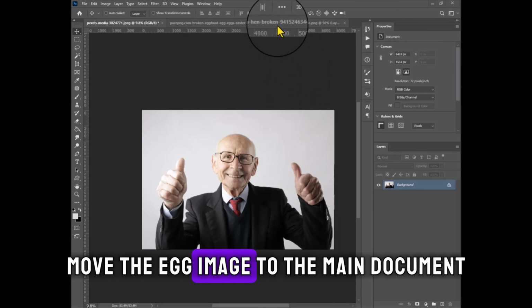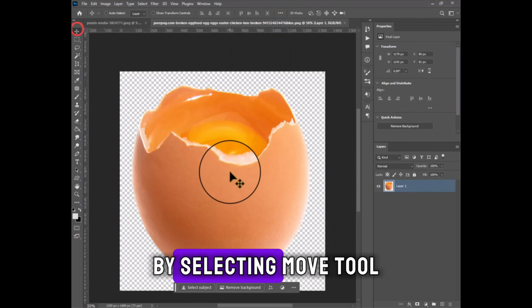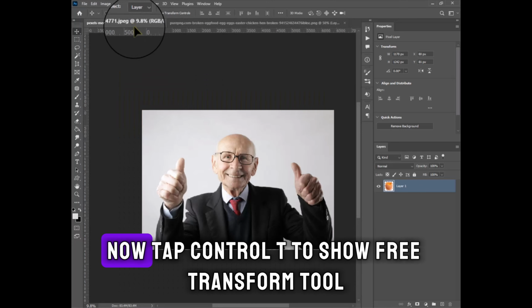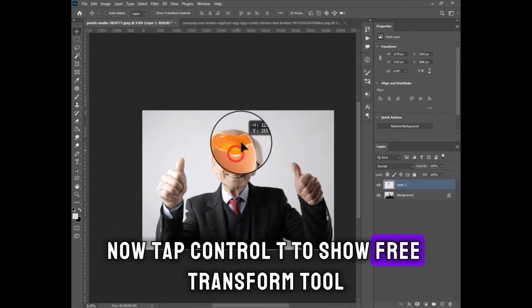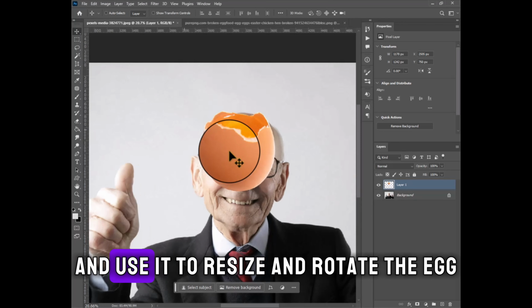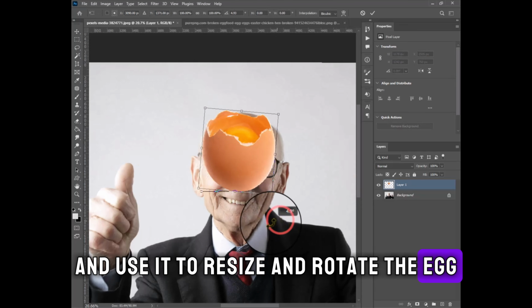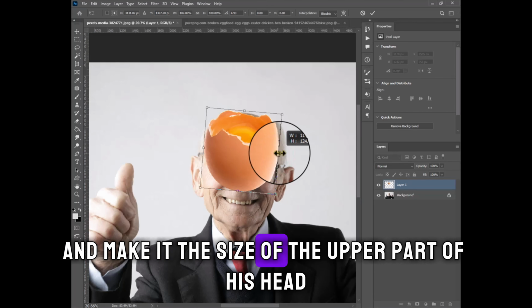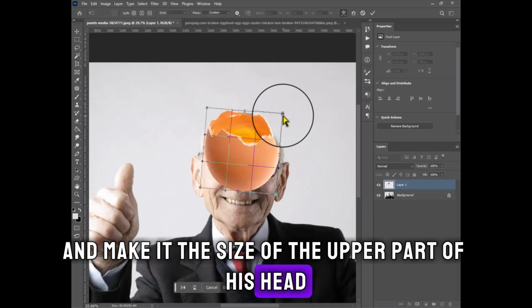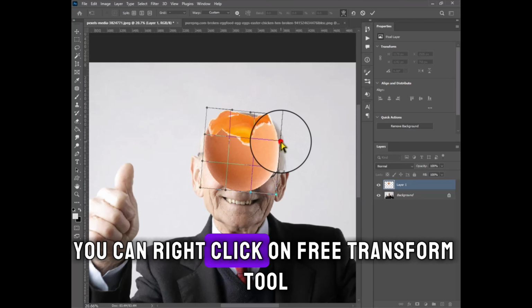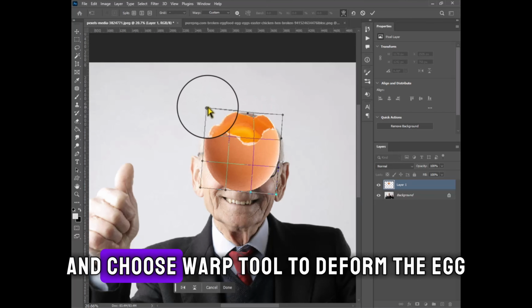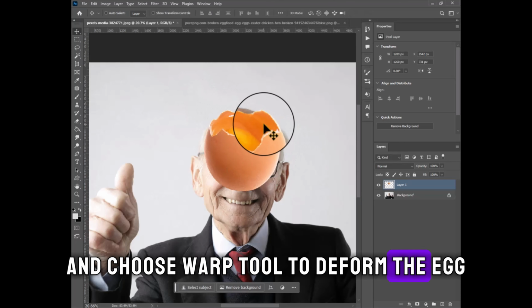Move the egg image to the main document by selecting Move tool. Now tap Ctrl T to show Free Transform tool and use it to resize and rotate the egg and make it the size of the upper part of his head. You can right click on Free Transform tool and choose Warp tool to deform the egg.